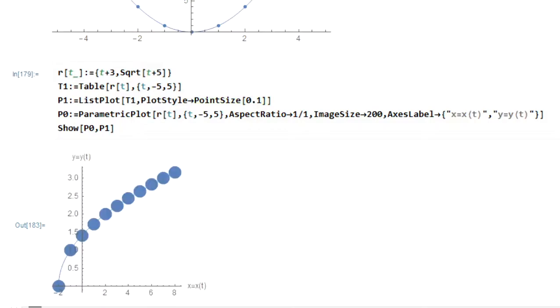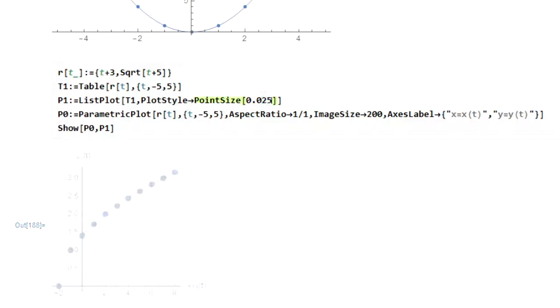So maybe we do a 10% scale. See, that's really still quite large. So maybe we go a 5% scale. Right, so they get a little smaller. Maybe a 0.025, or 2.5% scale. And see, they start to show up a little nicer. And in fact, in plot style is where you can call out color.